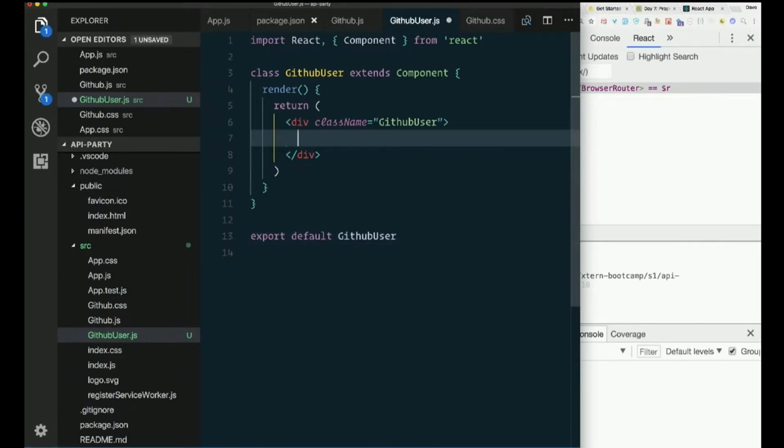And I'll just put an H1 in here that says GitHub user. And we could go ahead and expect the props to be there. So we saw, well, let's just do this much.